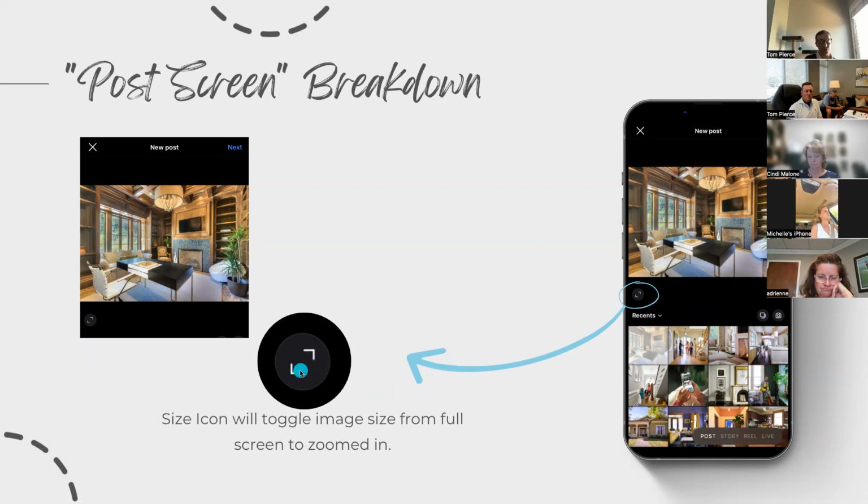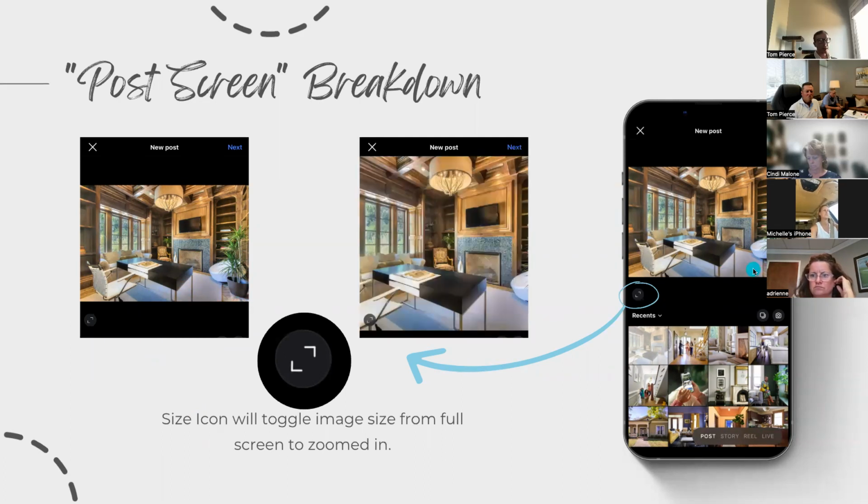So these little expanders or up and down carrots, this is how you're going to toggle your image size. So you can tap it and it'll zoom out and show you a full landscaped version of your photo. Or if you tap it again, it's going to zoom into a 4x4 standard Instagram square. I always say, for real estate purposes, for showing off a listing, photos of the inside of a home, you want to use this expanded view. You want to show off that full picture. It's going to show the quality of the photo. It's going to show more.